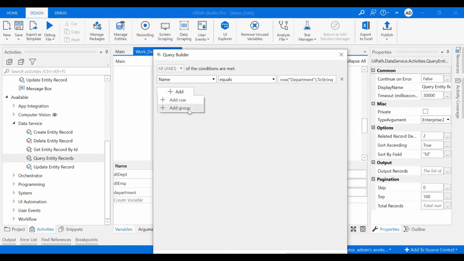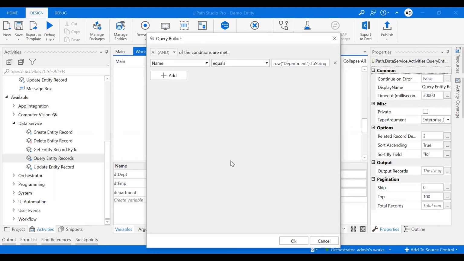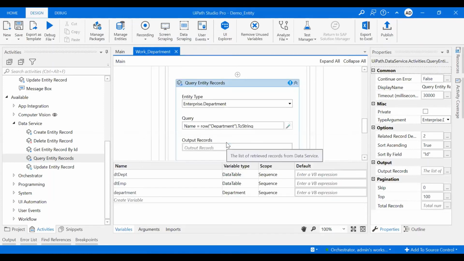There is also facility of applying queries to already filtered values, kind of like a subquery that works in SQL. And if you add a row, that will give you a chance to add multiple filter conditions on the same data set. For now, we'll keep it simple. We'll just say that name equals to row department should suffice. And this would basically give me a list of departments, right?